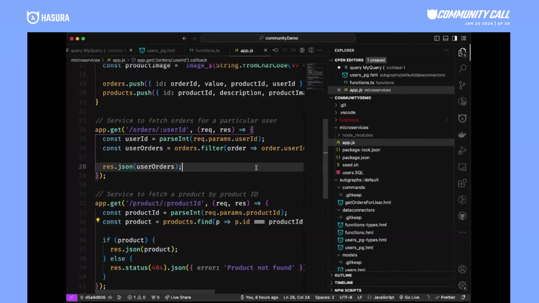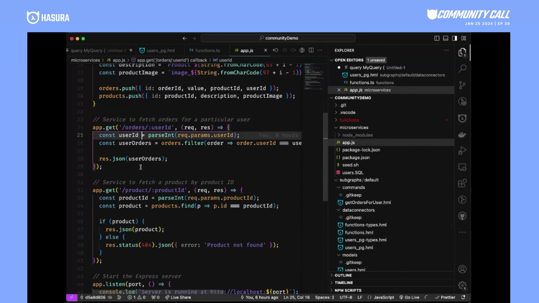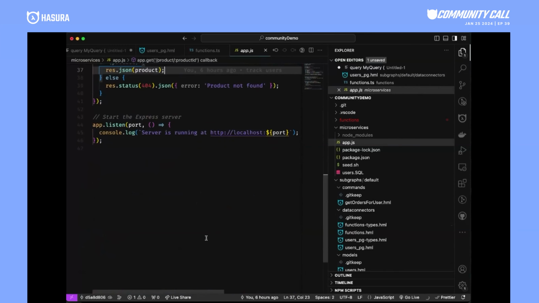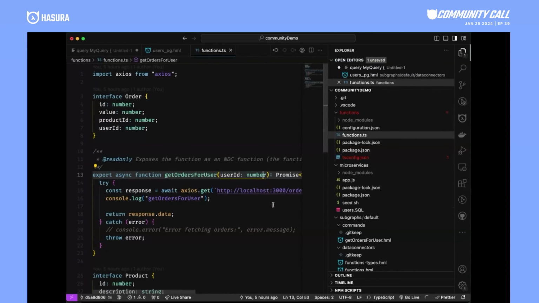Let's say this is your microservice, and basically what it does is generate some fake data, and then it resolves orders for a particular user, and it also resolves a product for a particular product ID. It's a simple Express.js application. Let's imagine this is your underlying brownfield microservice. It could be anything, like a wiki, or legacy, or anything, right?